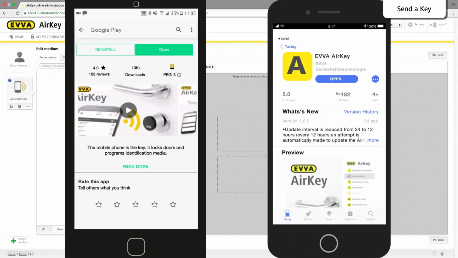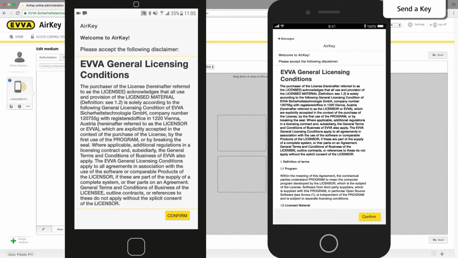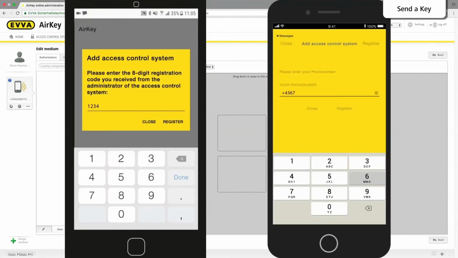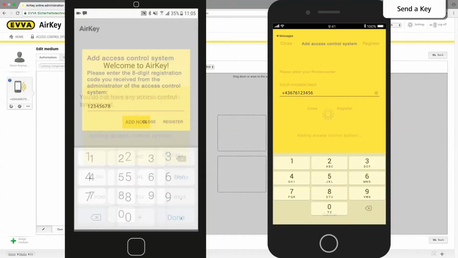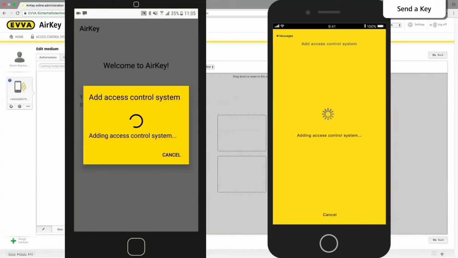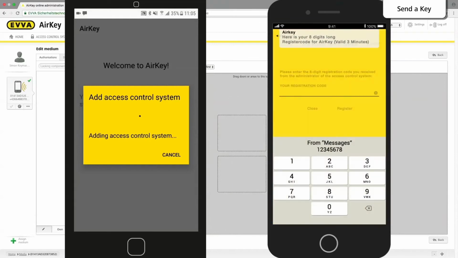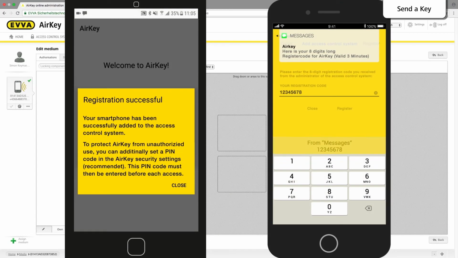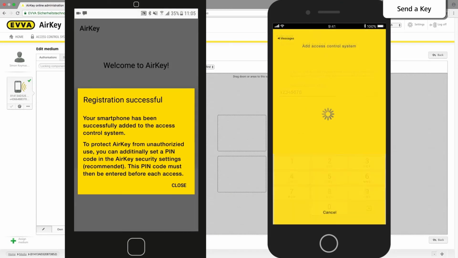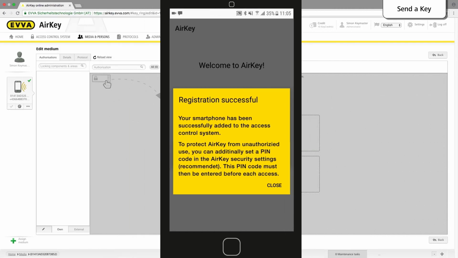Please note that the procedure differs depending on whether Android or iOS is used. The user can then select Register to add the smartphone to the new master key system. You can optionally define a PIN. This PIN will in future be required to lock or unlock locking components and boost the security of your master key system. You can then create the desired authorizations for this smartphone in the online administration.